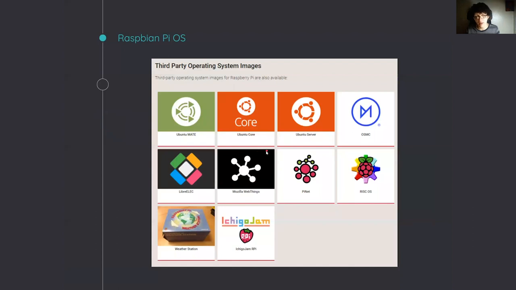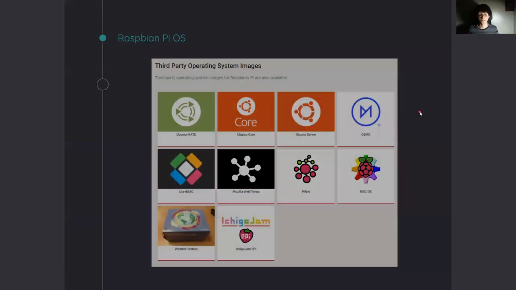These are a couple of images, or you can maybe call them distributions, for the Raspberry Pi. As you can see, there are versions of Ubuntu Mate, Core, and Server for the Raspberry Pi. These are other kinds of images for the Raspberry Pi. I haven't tested them all. So whenever you want to do Internet of Things applications, you may want to look for these images before downloading them and trying them out.